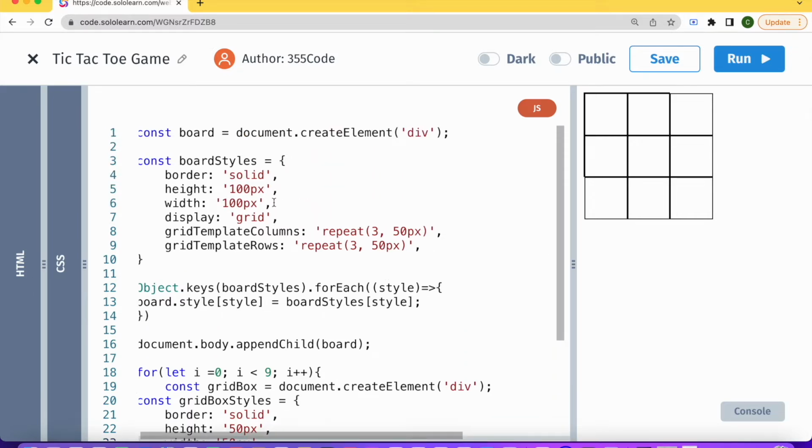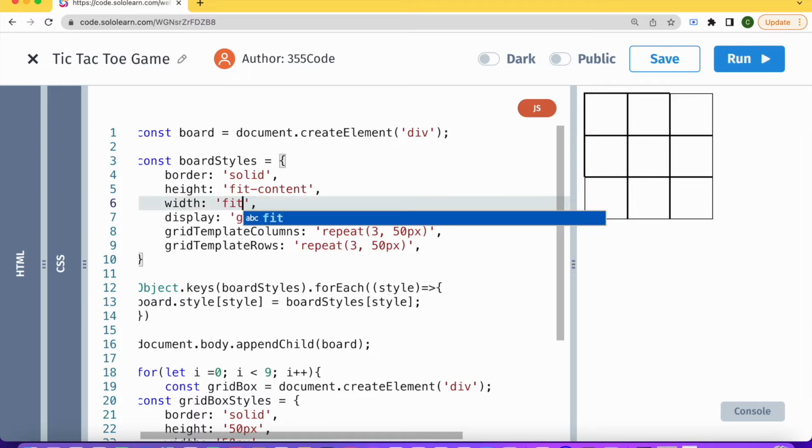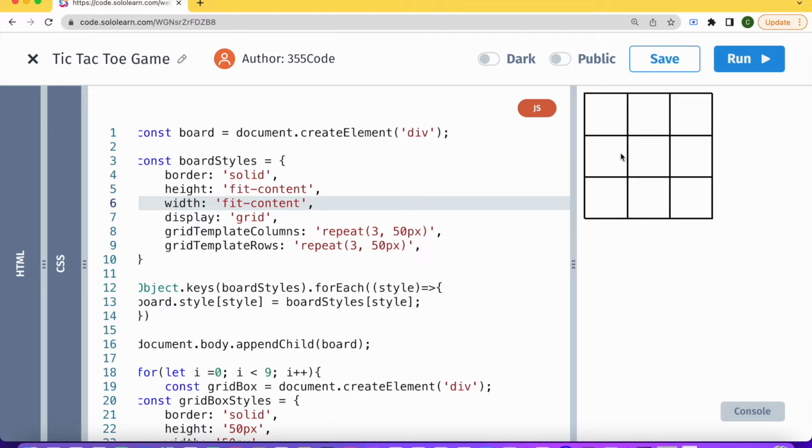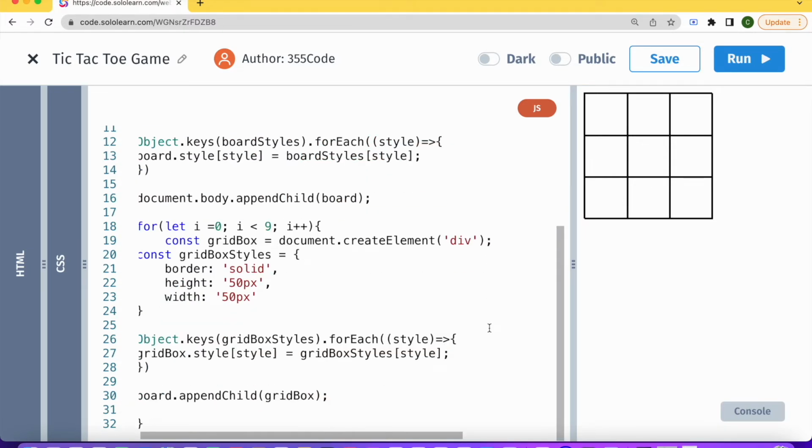And let's kill this height and width here. And instead of making it 100 pixels, let's fit to content. Excellent. And now you can see that we have a pretty solid board. You know, you could always add more styling and whatnot, but this is pretty good for a simple game of tic-tac-toe. So now we can move on to the logic of our game.